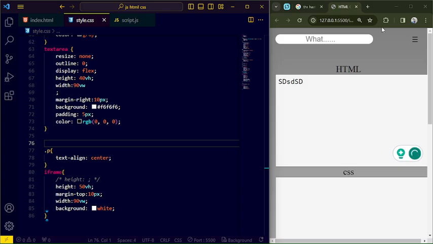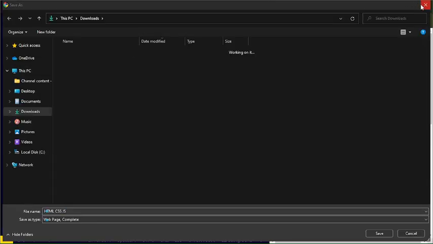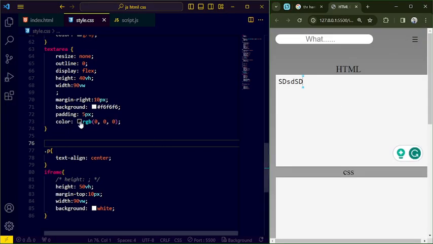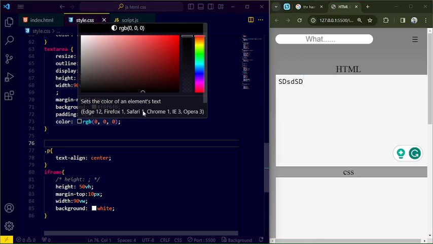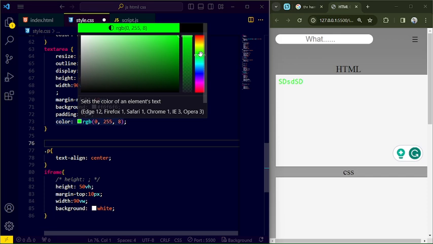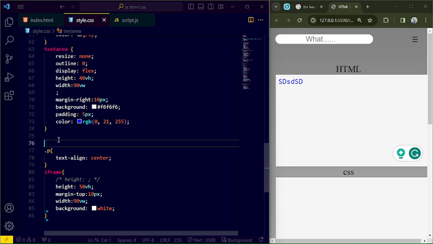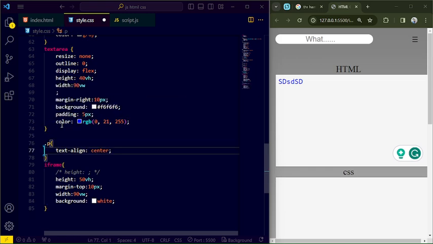We have to close it first. The color is like this. If I do it a little bit red or green, blue will be fine. Now what we have to do, tame down.